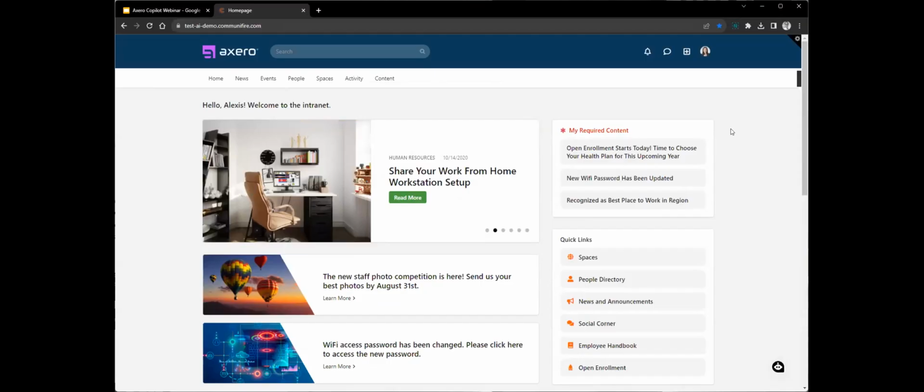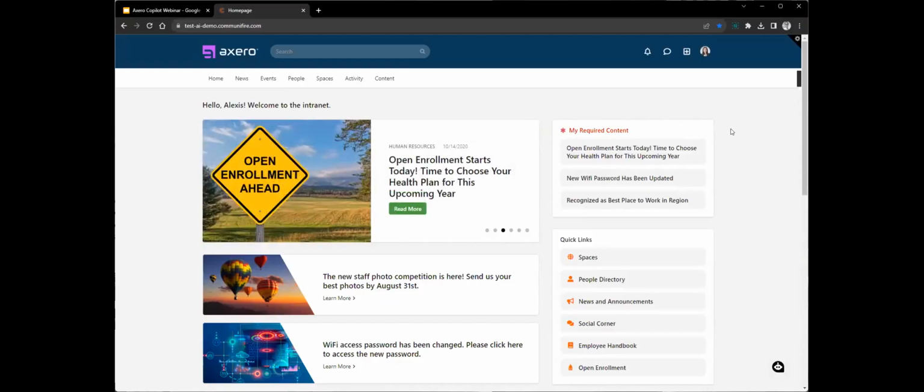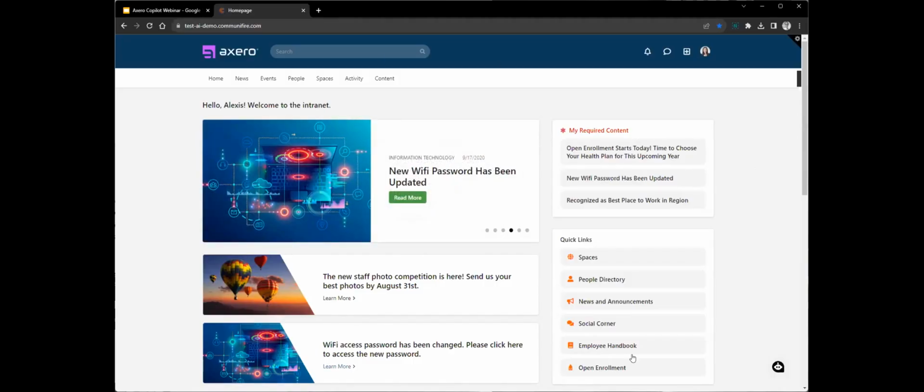Alrighty, so this is a demo site. You probably saw something like this or a site similar to this when you were evaluating Axero or when you were going through implementation. Obviously, your site probably looks a little bit different. It's completely white labeled, branded for your environment. You probably have different templates and widgets that you've decided to use on your homepage. That's no problem. This is just a test site we're going to use for Copilot.